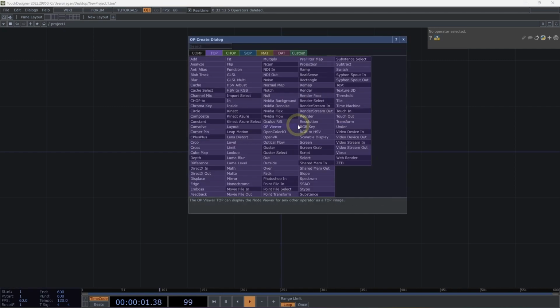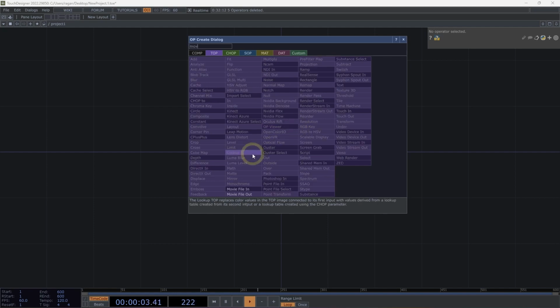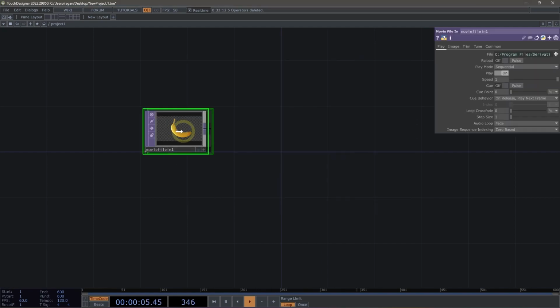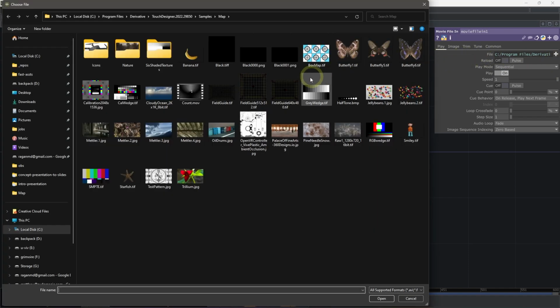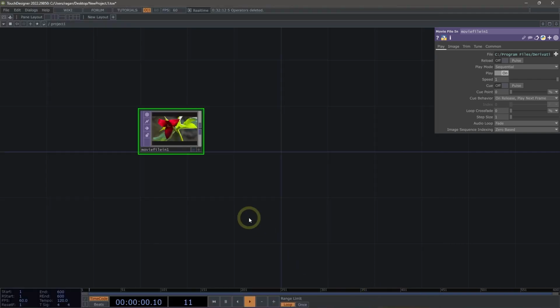I'm going to use the Tab key to open up the OP Create dialog, and I'm going to add a Movie File In operator here into my network. Now I'd like to change which image I'm using, so I'm going to head over to this plus icon inside of the parameters from my Movie File In, and this is going to open up a file selection dialog. I'm going to select the Trillium and then hit Open.